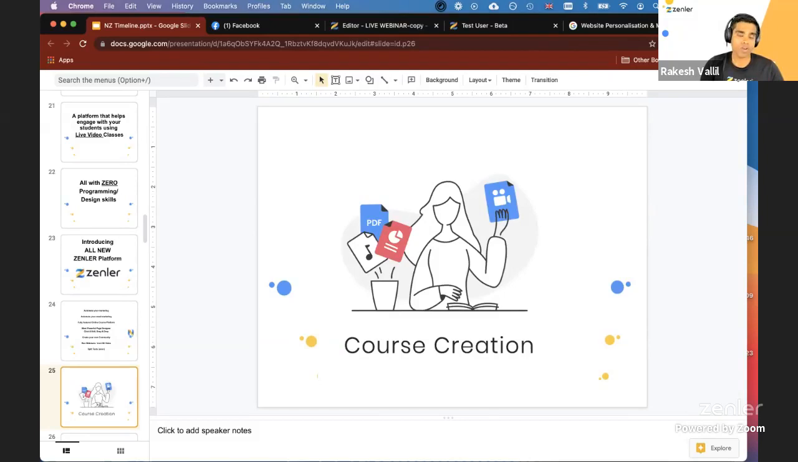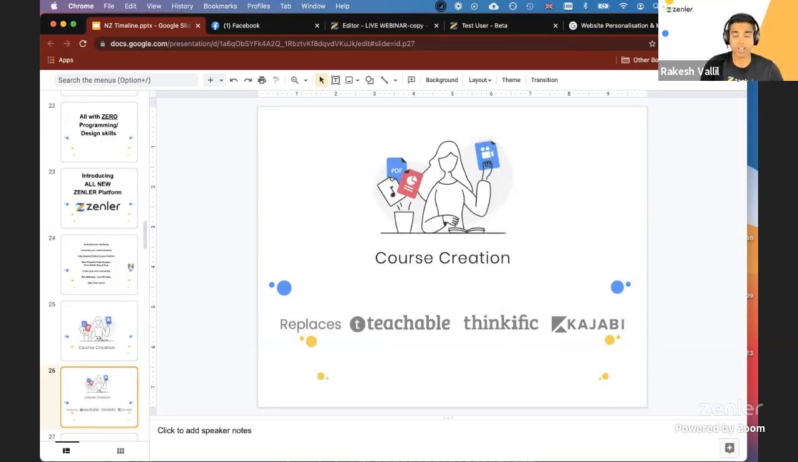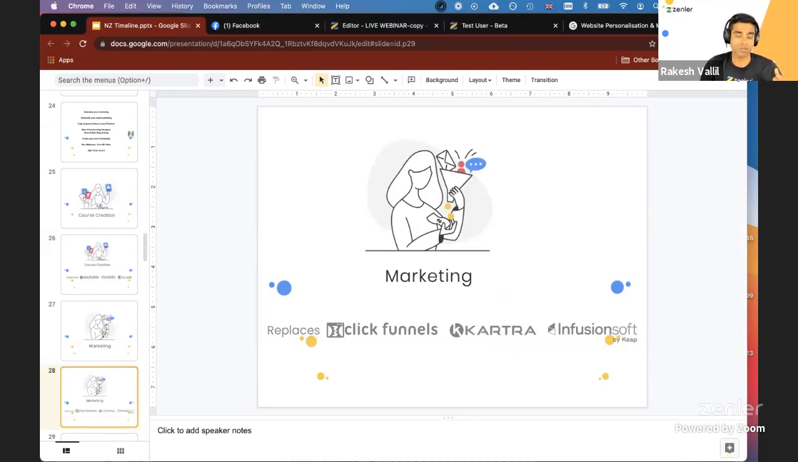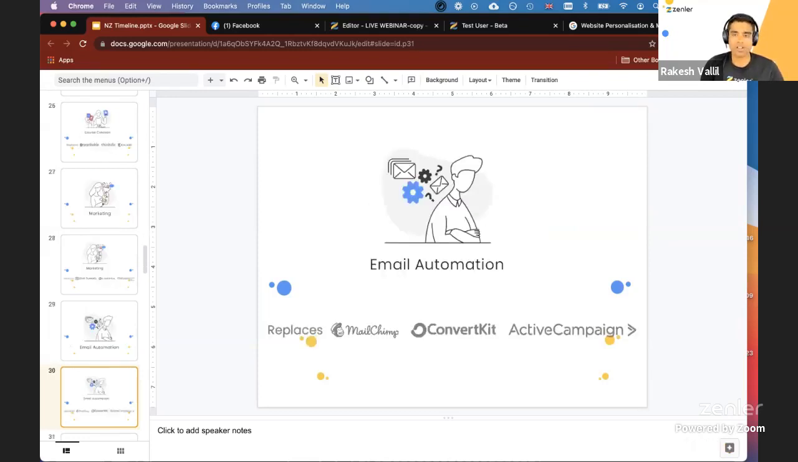So it's a platform that allows you to use all kinds of course creation features, and it's intended to replace Teachable, Thinkific, and Kajabi, all the major platforms. And for marketing, it's intended to replace ClickFunnels, Cartflows, and so on, giving you all the marketing funnels you need. We only have 2 funnels right now, but you can create any type of funnel if you want, and we are in the process of adding more funnel types as well. And email automation replaces tools like MailChimp, ConvertKit, and ActiveCampaign.